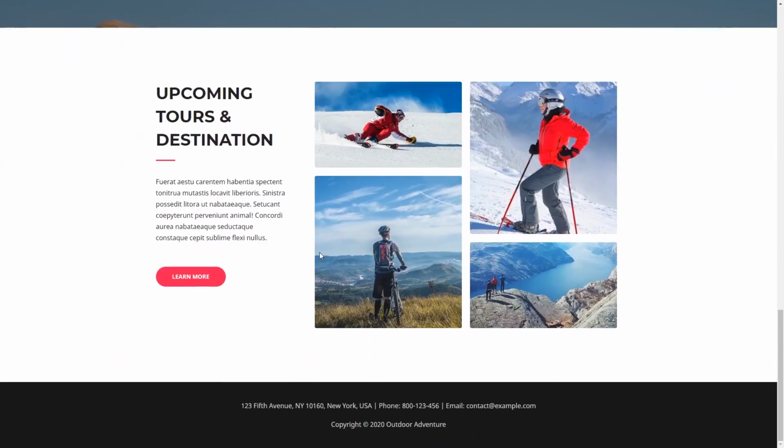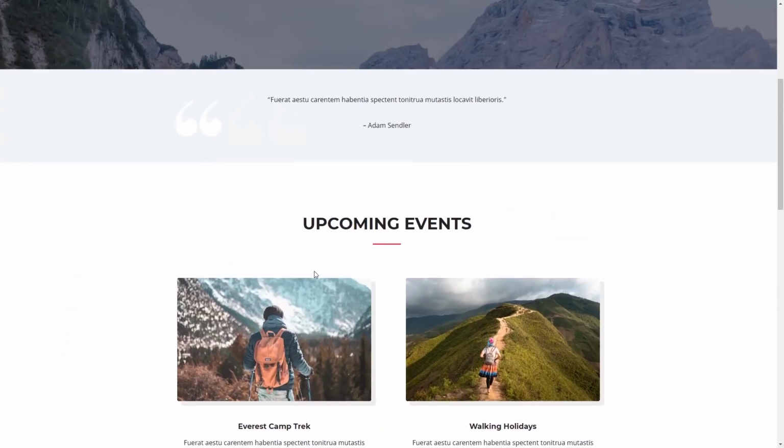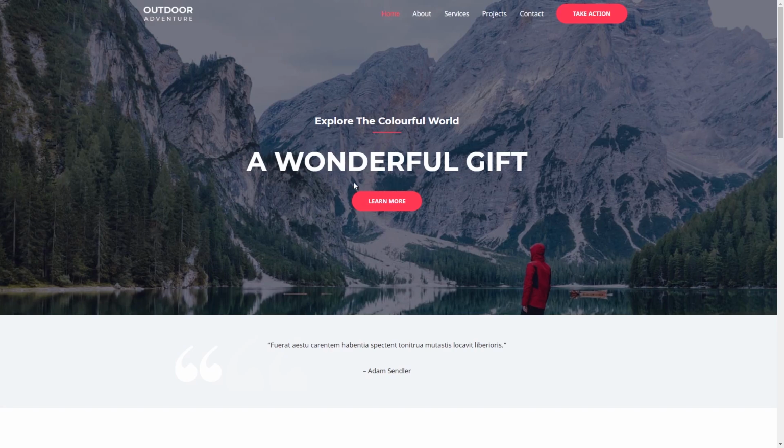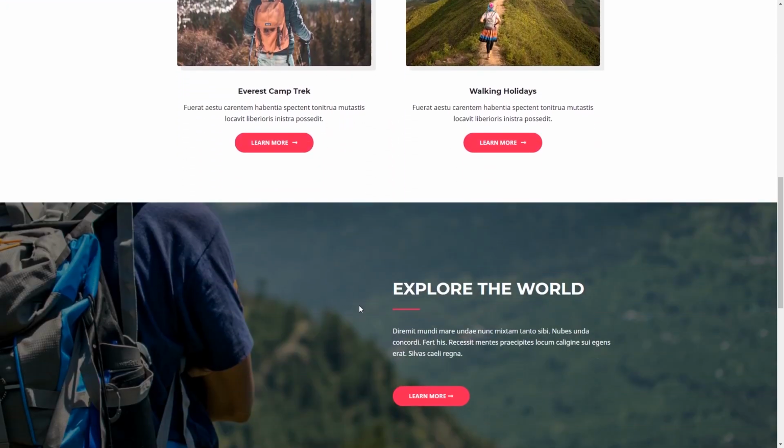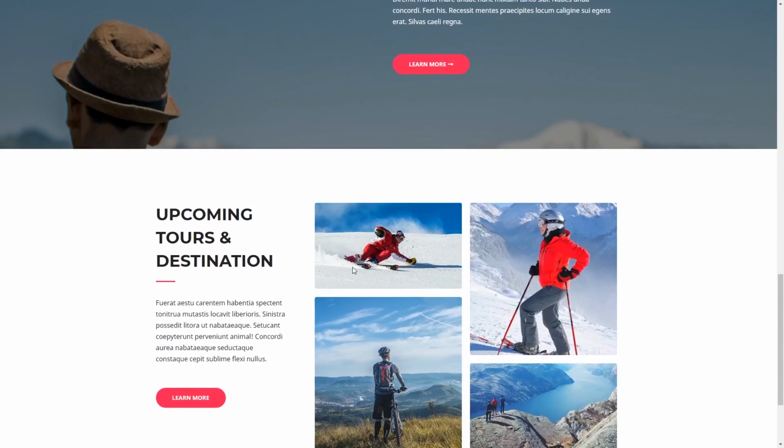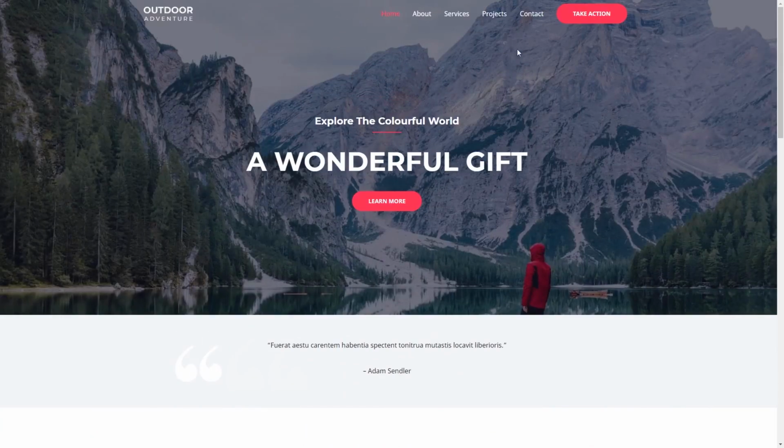So this is the homepage, and this is how the homepage would look. You would be able to do any changes you want to, change the information, do layout adjustments, maybe delete some elements or add new elements. And let's check how the contact us page looks.